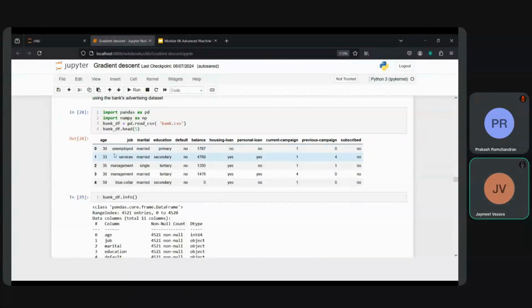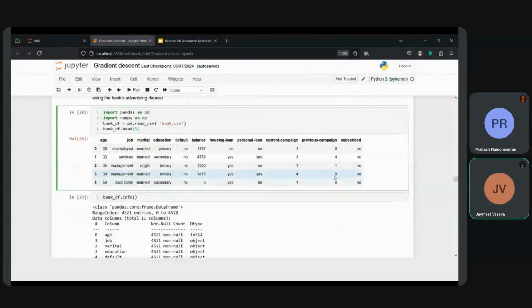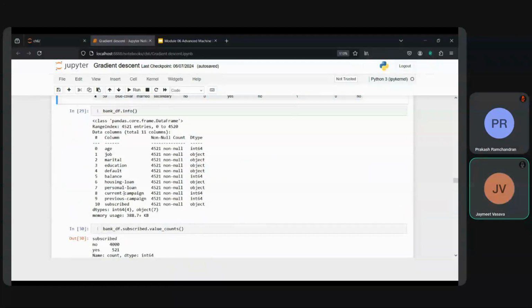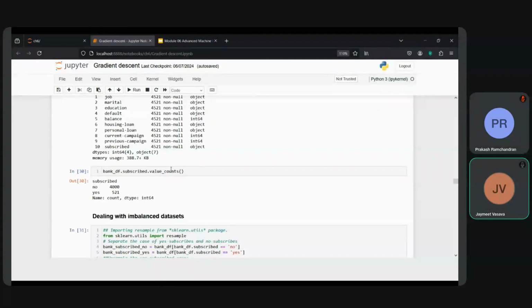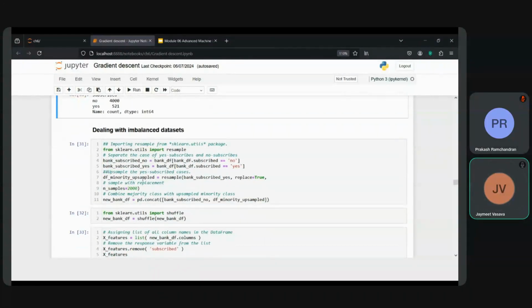So this is the bank's data set that we are using, and we are using it to predict whether the customers will subscribe to the term deposit plan after the call or not. So this is our Y variable. We get the info of it, and we have a lot of object data types, and the counts of yes and no are very different. So it was an imbalanced data set.